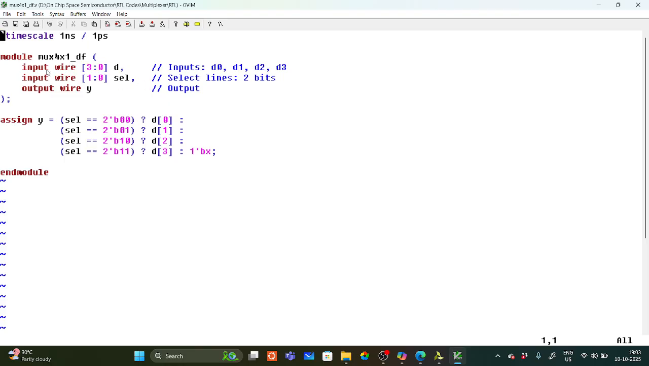So what am I using? Input wire [3:0]. 3 to 0 means how many inputs are there? 4 inputs are there, D0, D1, D2, D3. And how many selection lines? 2 selection lines are there, 1 to 0. And output wire y.